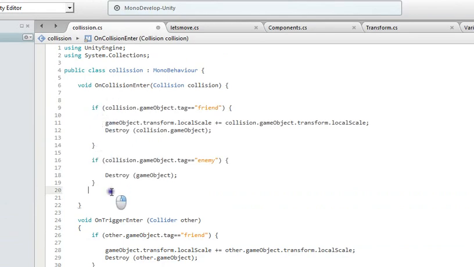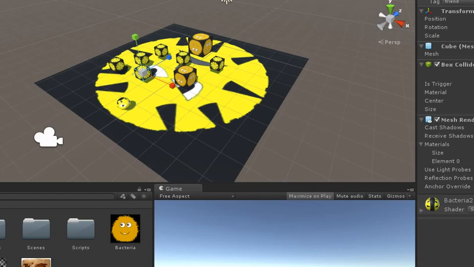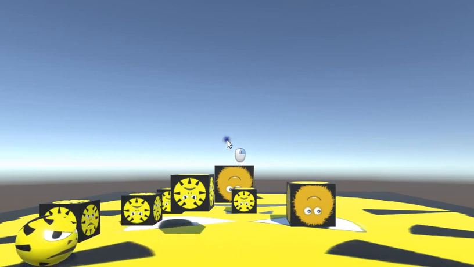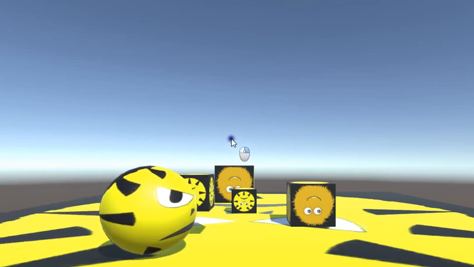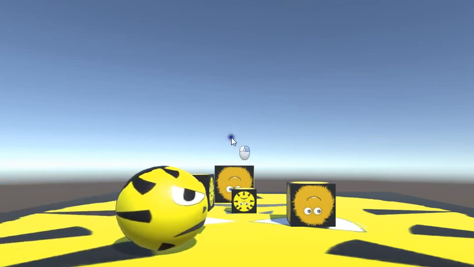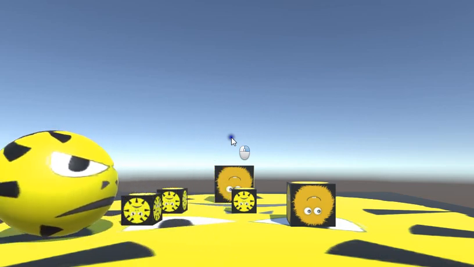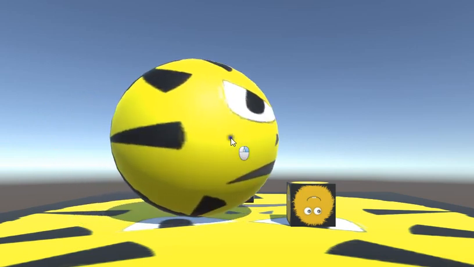If we go and remove those comments and we play it once again, now if we go and hit those, we are doubled now. And if we go and hit this levitating 3D object, and we enter its trigger, we also increased our player's size just like that.